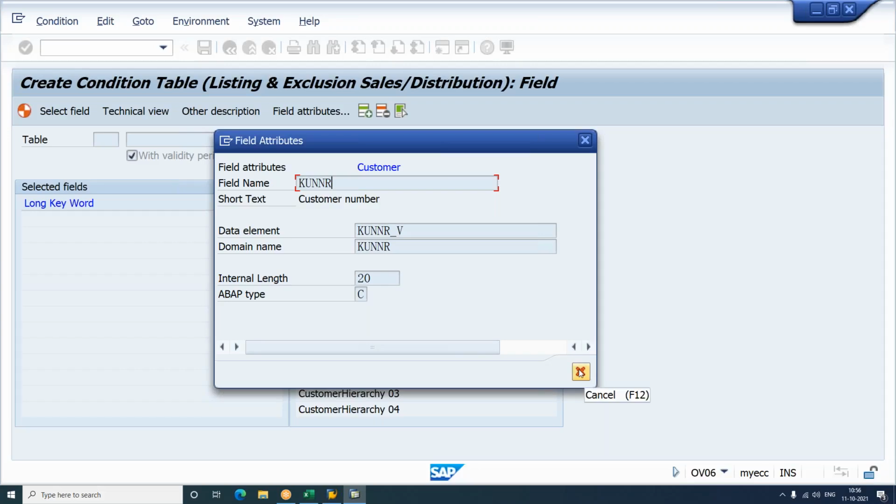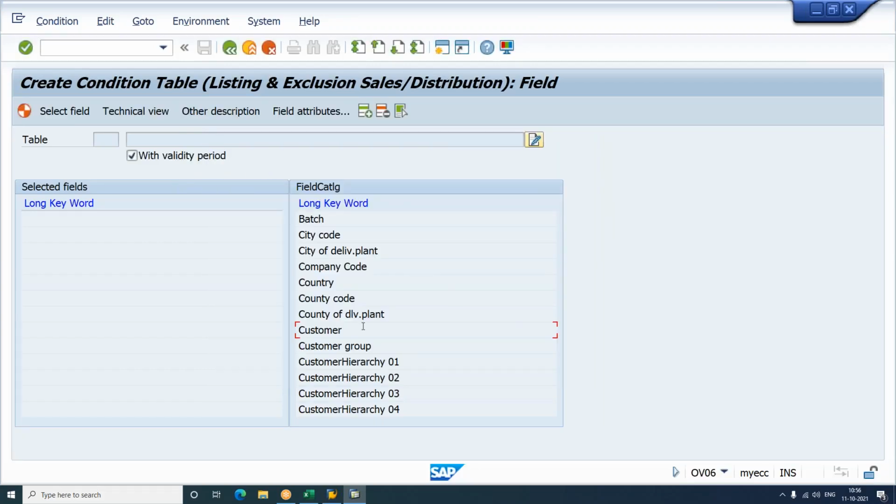Once you see it, double click on it, and it will be copied into our selected fields over here. So from this field catalog, we have selected a field called customer. In the same way, we need to select a second field, which is going to be material.